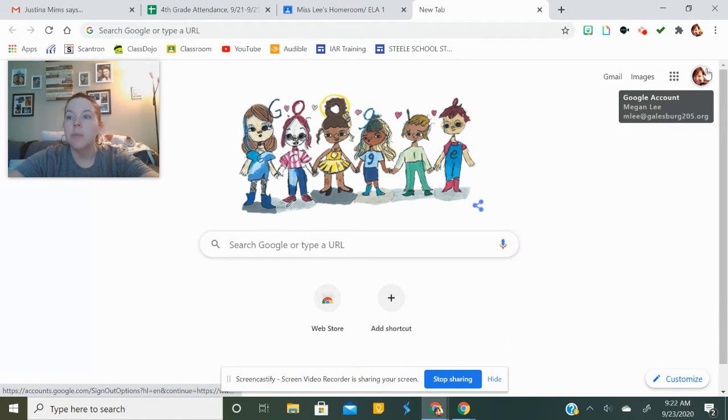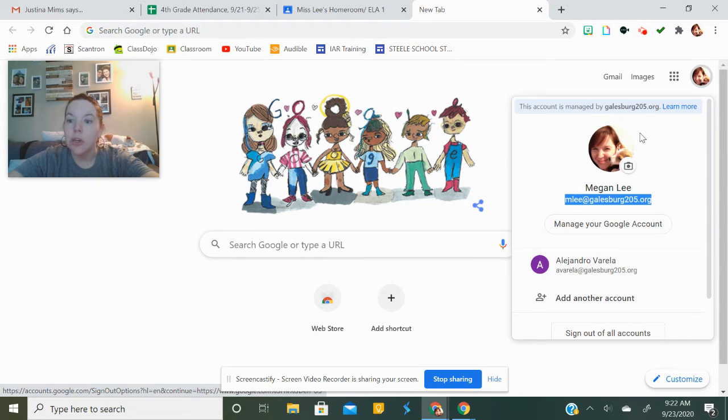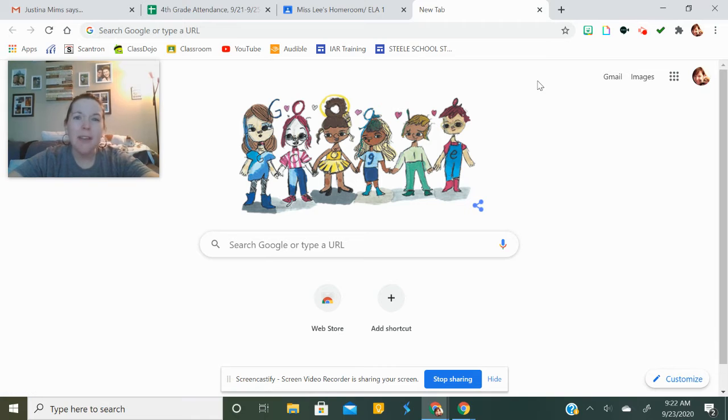So if you click on your little picture, your little account circle, you will find your email right below your name, okay? So if you're ever asked for your email, that's one way to find it and find out what it is.